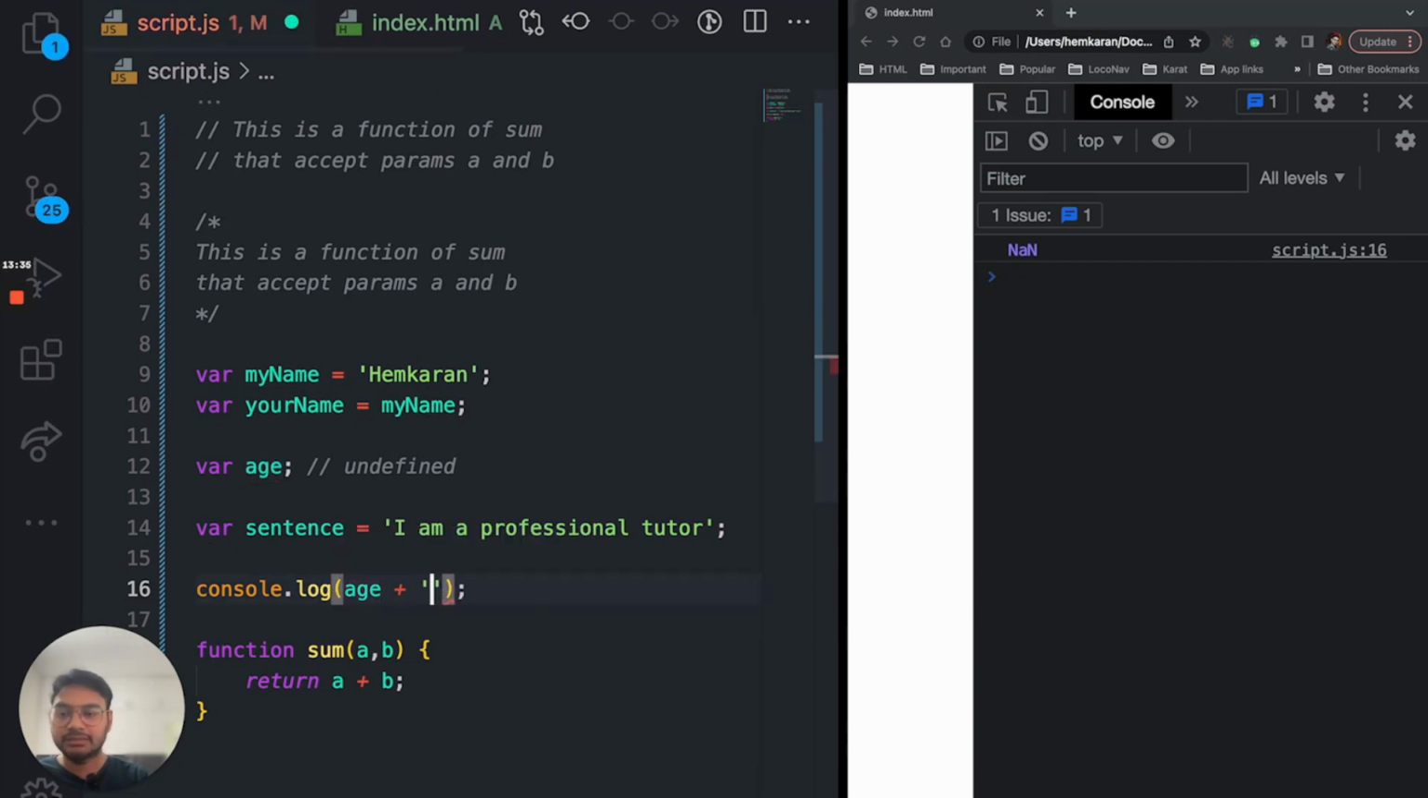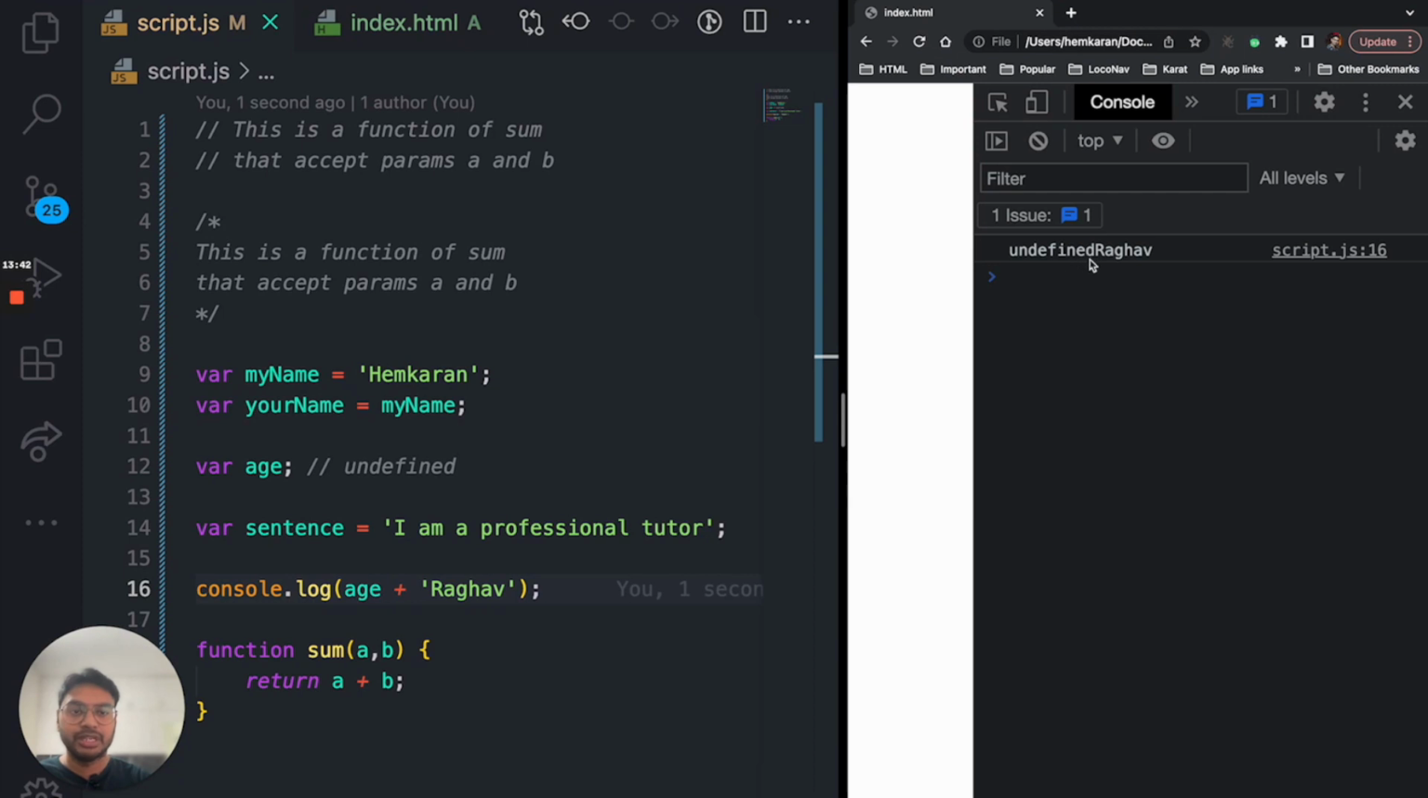Let's add some string to it. Let's say I add my last name to it and then save it and refresh it. So I'm getting undefined Raghav. So what it is doing, age is undefined, and it's adding Raghav to it. So we'll see the string undefined and the string Raghav concatenated in a variable.